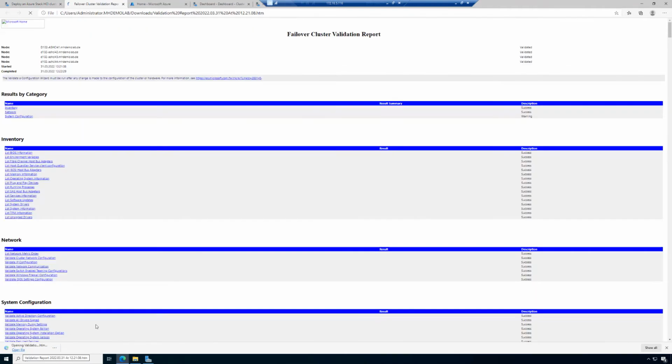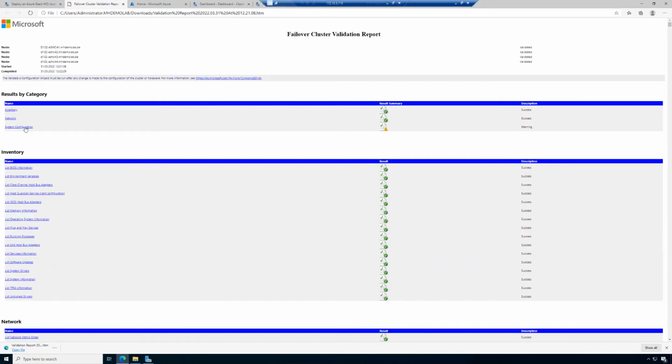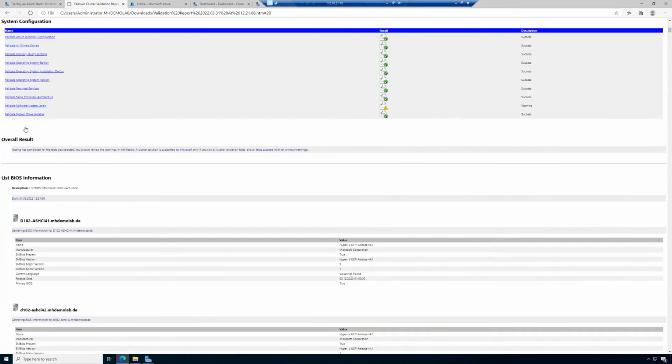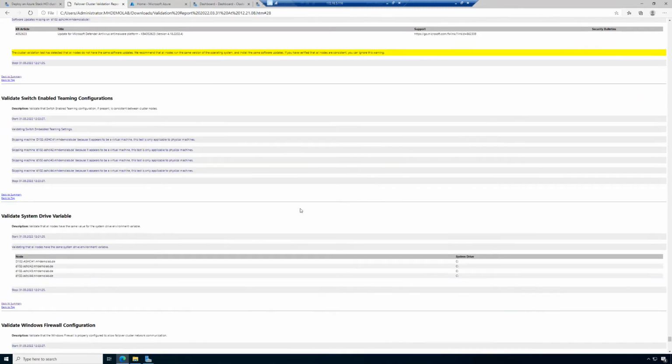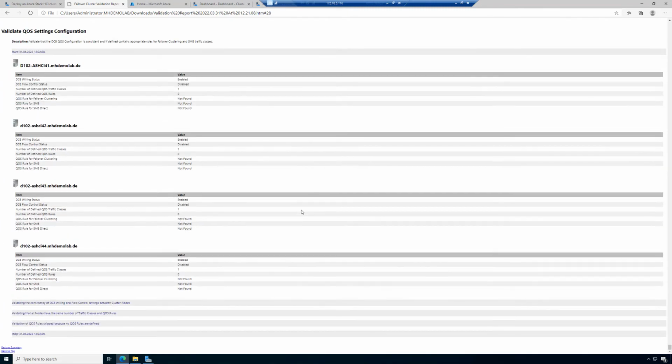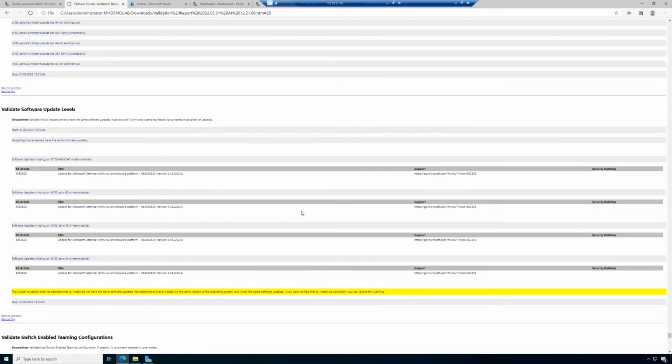I will check the report and open the file. And here I can jump to this system configuration setting, validate software update level. And here I can see that not all nodes have the same version of operating system updates and software updates. So when I scroll up, I can check exactly which update is different. And I can see here I have some differences in the Defender update level.